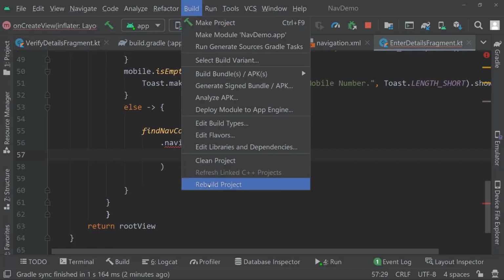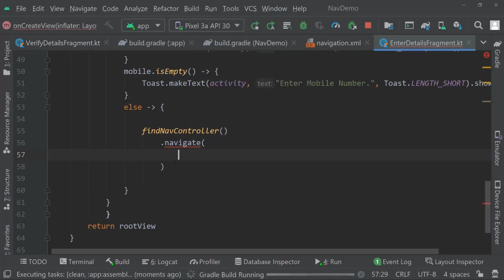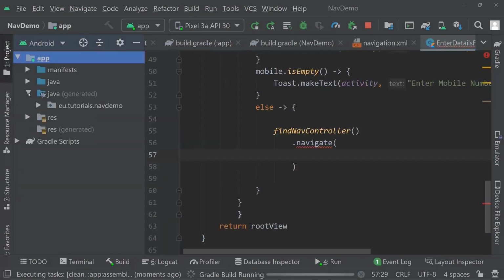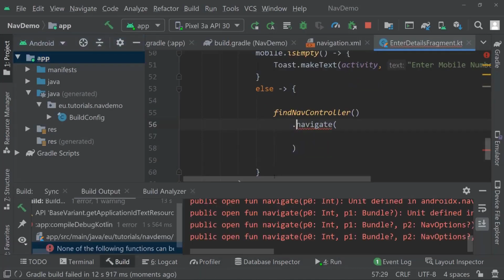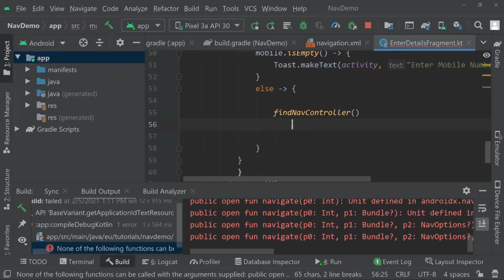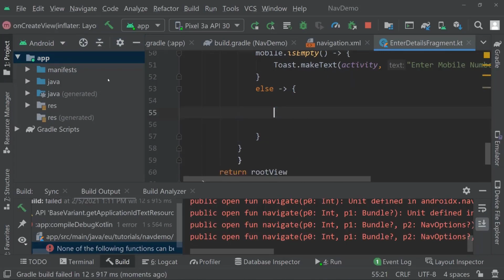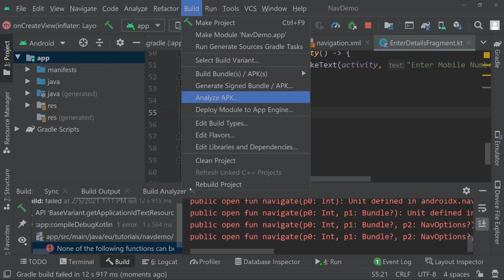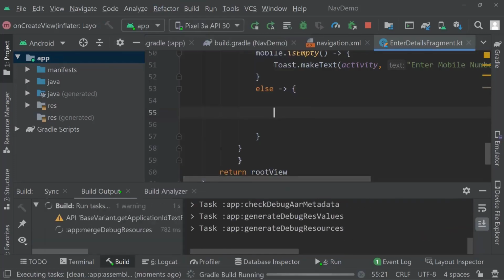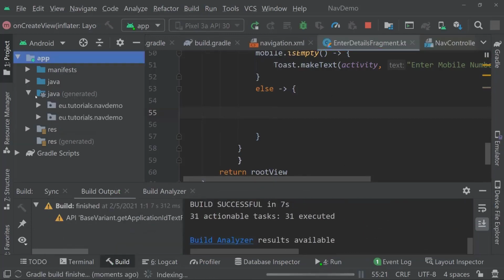So let me do that real quick. You will also need to do that, rebuild, because this will now generate a file for us, an auto-generated file after a couple of seconds once the Gradle is done. And of course you shouldn't have errors in here. So let me get rid of this nav controller entirely and then rebuild the project. Because if you have errors, then it will think, well, I'm not gonna even try to generate something for you.